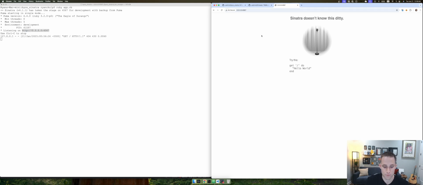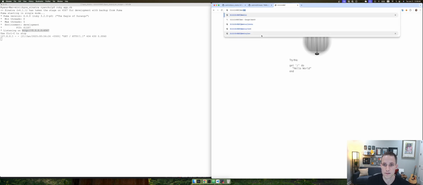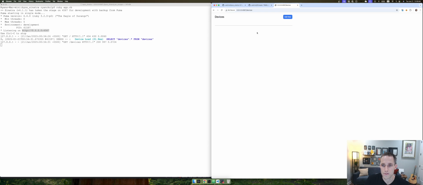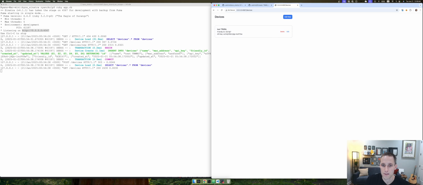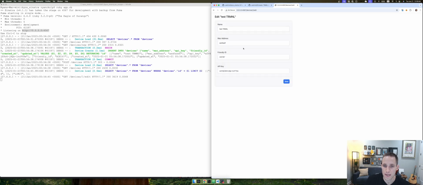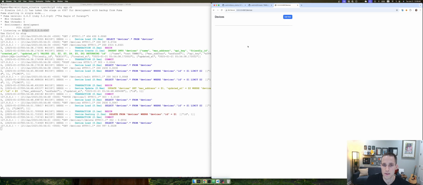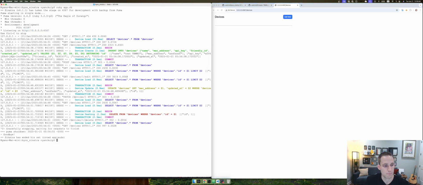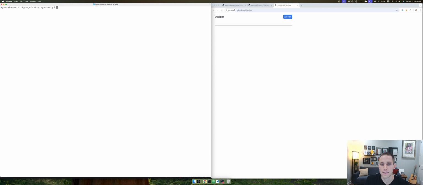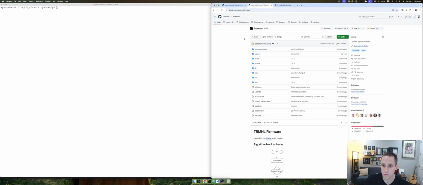But there's nothing at the root, so you're going to want to go to /devices. And here we have just a very simple device CRUD. So I can make a test terminal with a fake MAC address. And once I've created that, it's given a friendly ID and an API key, which you'll recognize if you use terminal native. I can, of course, override those at any time, or I can delete them or add multiple devices. So now that we've got that figured out, let's pull down that server and let's move on to the firmware.